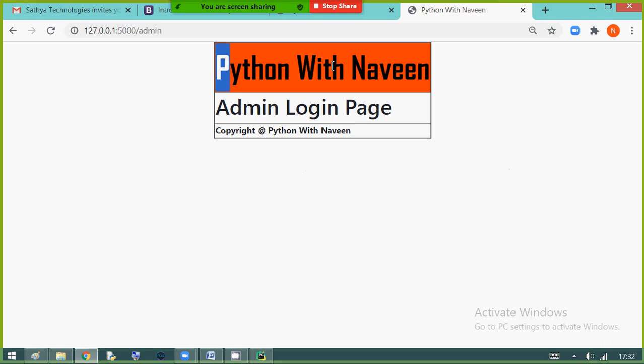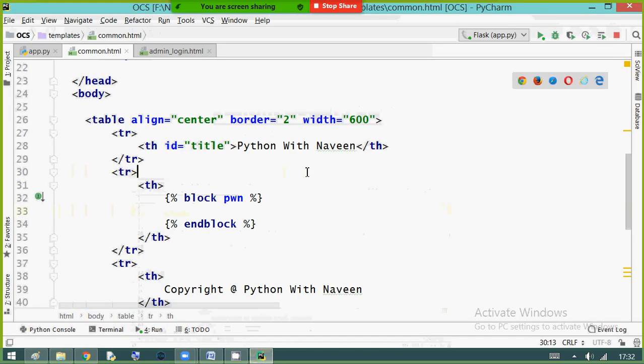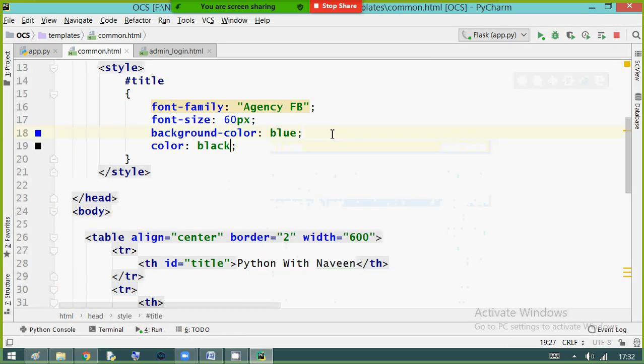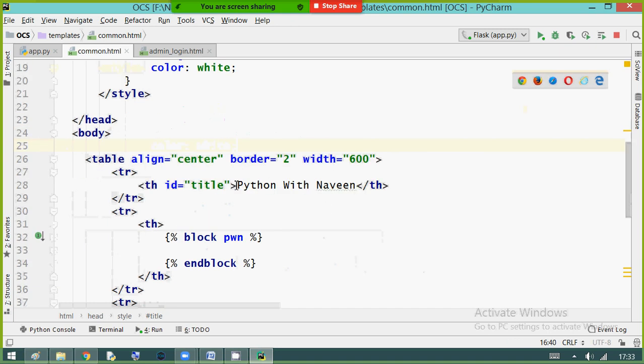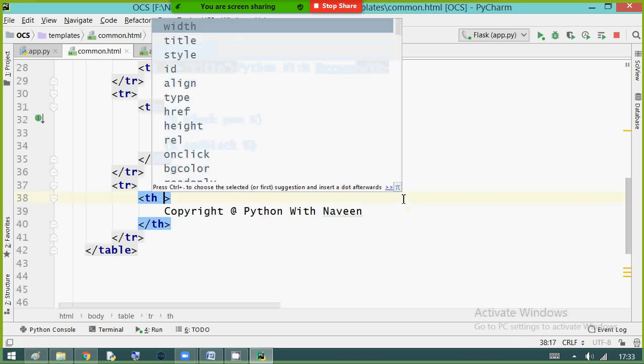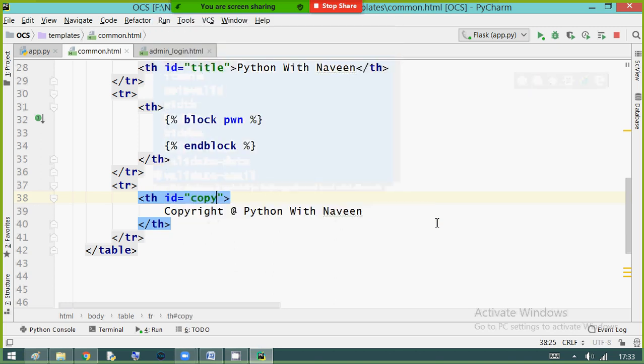So this is my title. So blue and white look good, right? So I'll change this background color to blue, and the text color I'll change to white. Right, then after some copyrights, I'm giving an ID saying copyright.